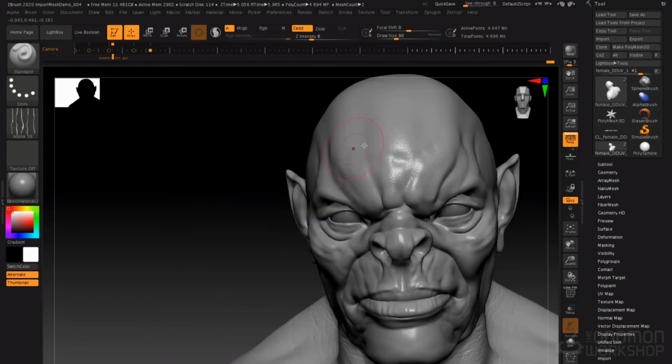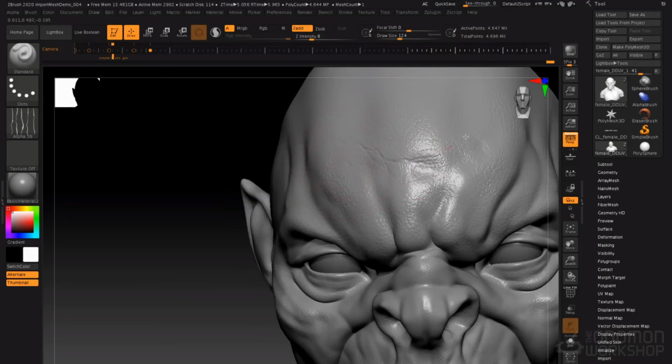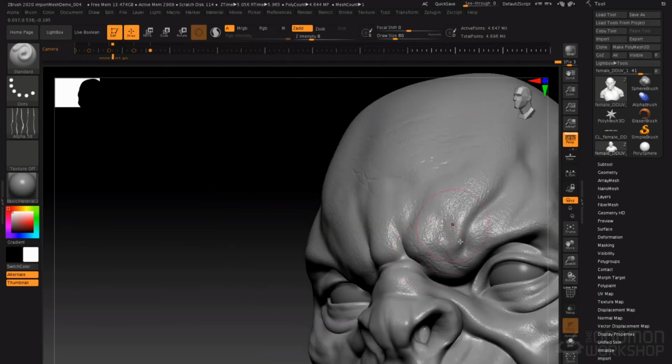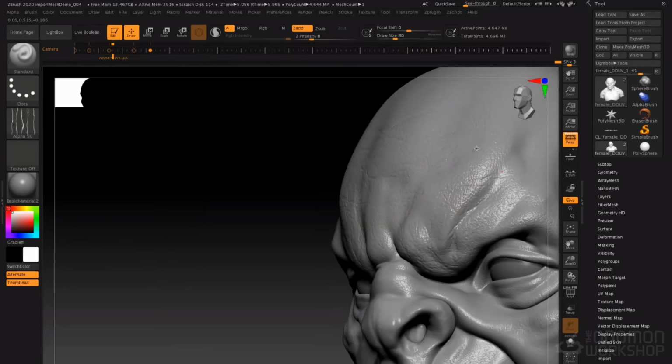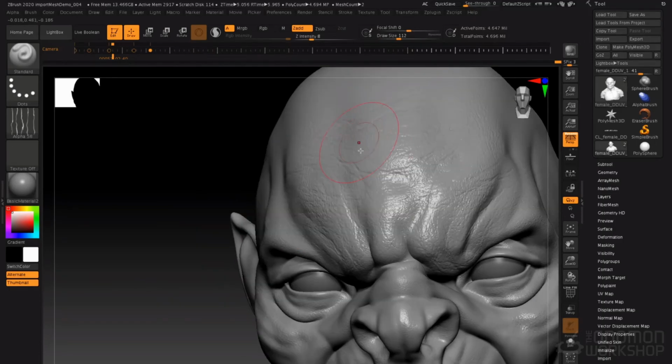And I'll come into the forehead here, turn my draw size up quite large, and I just want to give some wrinkles in the forehead area. And this alpha is really good for that sort of thing. Holding down the Alt key, let's radiate some of these wrinkles up out of the furrow here. And again, I always treat wrinkles as sort of broken up, hashed lines. I never try and make them one continuous wrinkle.